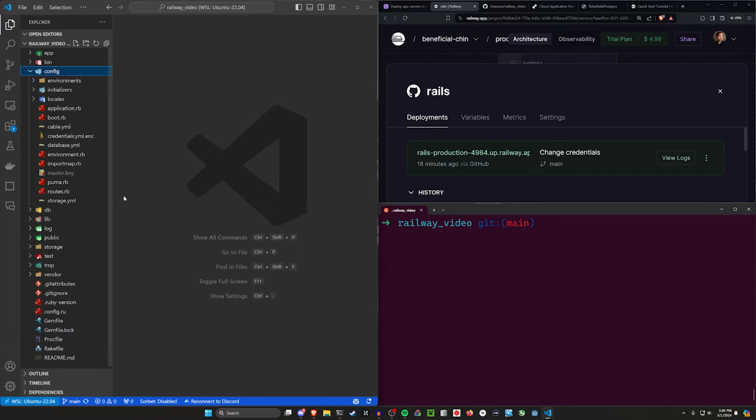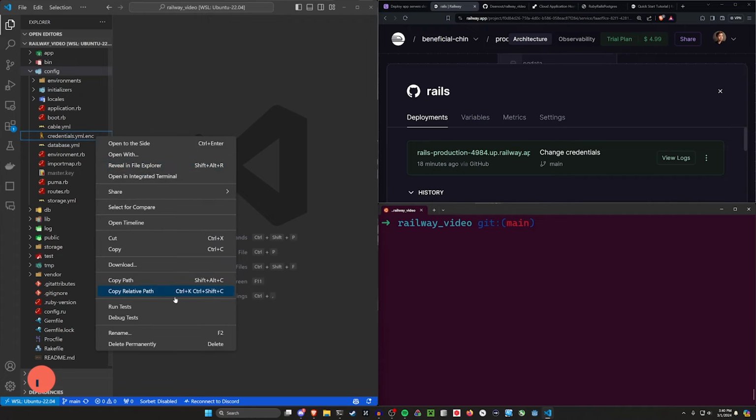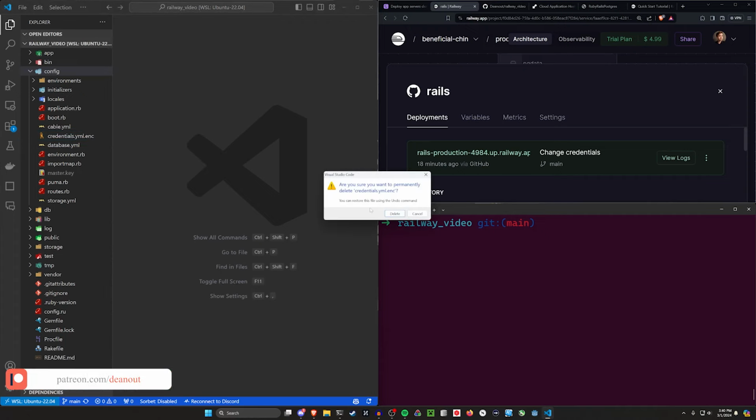First, we have to come into our config, and you're not going to have this master key. Because the master key was created on the Railway app, it does not get pushed to your Rails GitHub repo, so you won't have it, which means you can't access the credentials.yaml, you can't modify the credentials. So the first thing you want to do is grab the credentials and delete them. You go ahead and delete those.